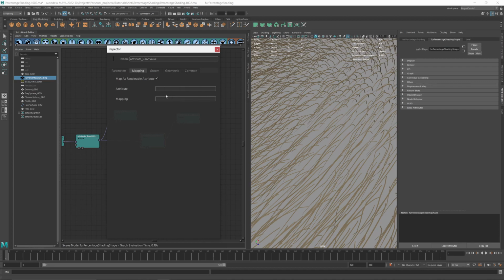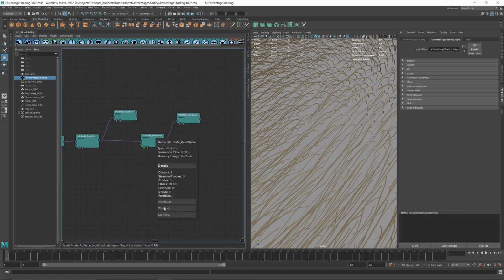I'm sure there is a case for it, but it doesn't make sense to me. However, if both of these are left blank, it just takes this attribute name and puts it in both, behind the scenes. You can check that by right-clicking on the node, going to mapping, and you'll see rand value is mapped to rand value.